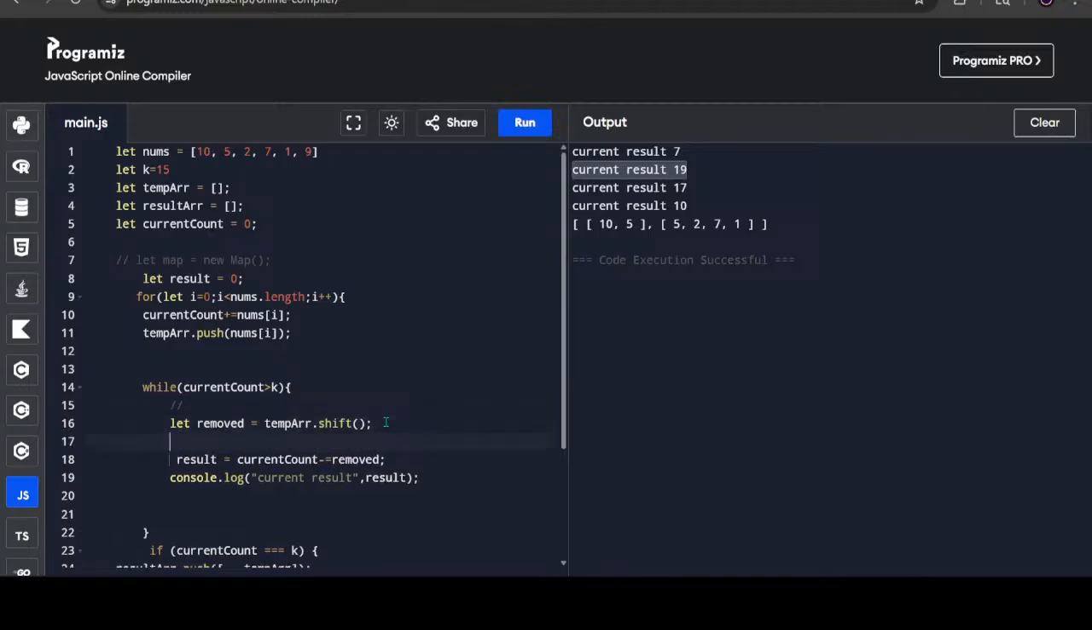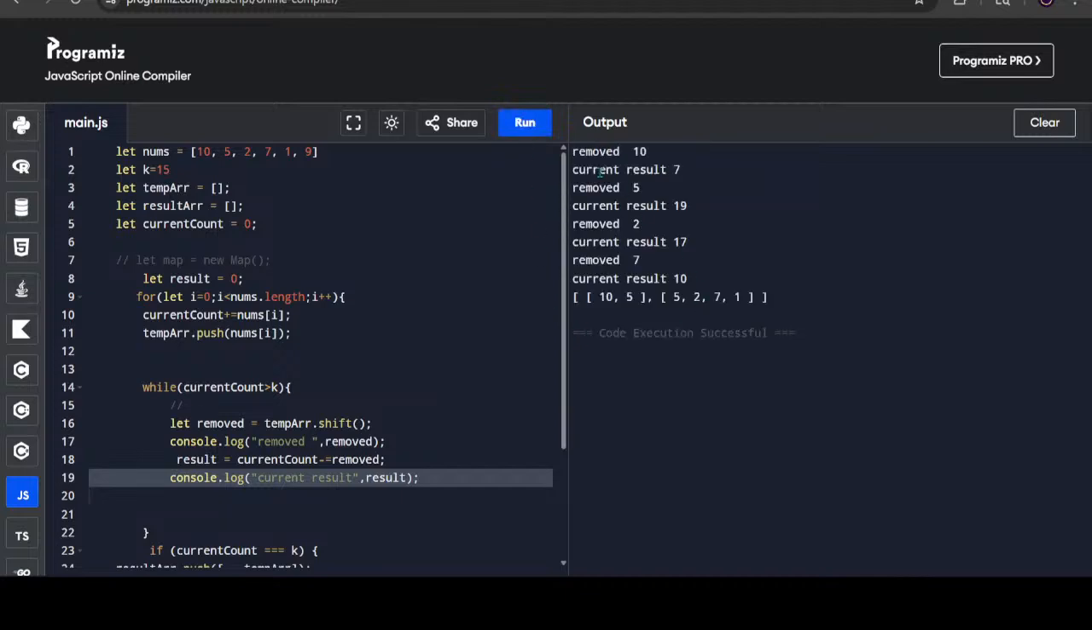Wait, I need to check this with a try run, man. So it's an easy way. First it removed 10, then it removed 5. Adding these two gives 15. Okay, since it is not greater than k, it gets removed.